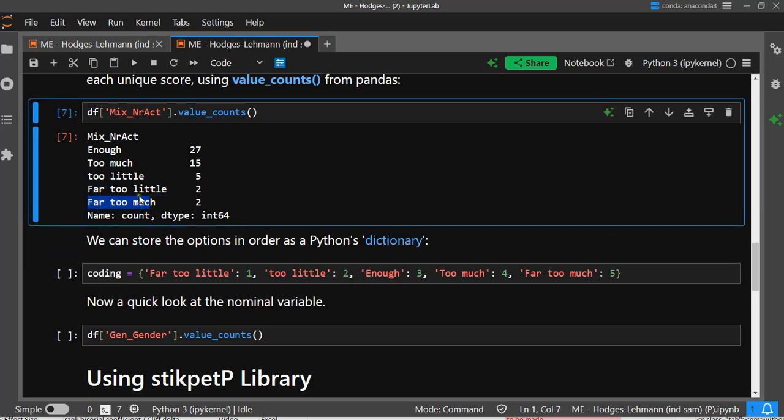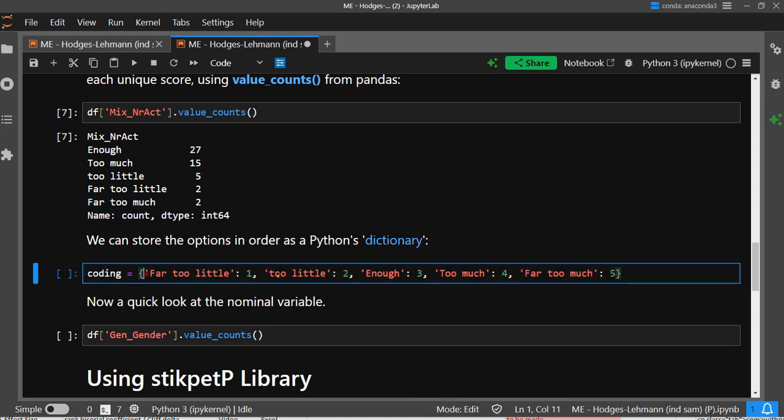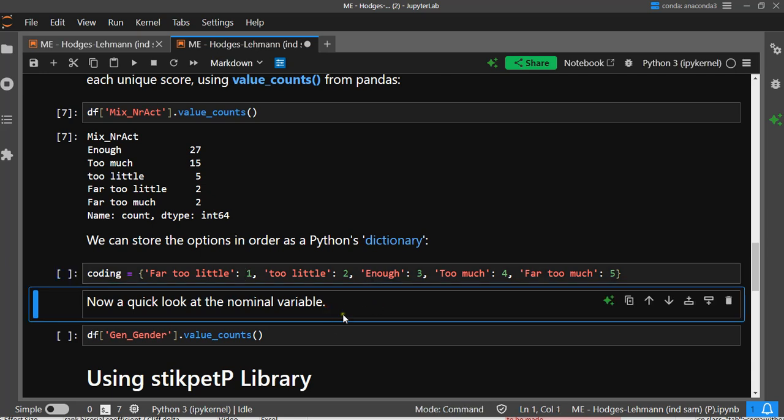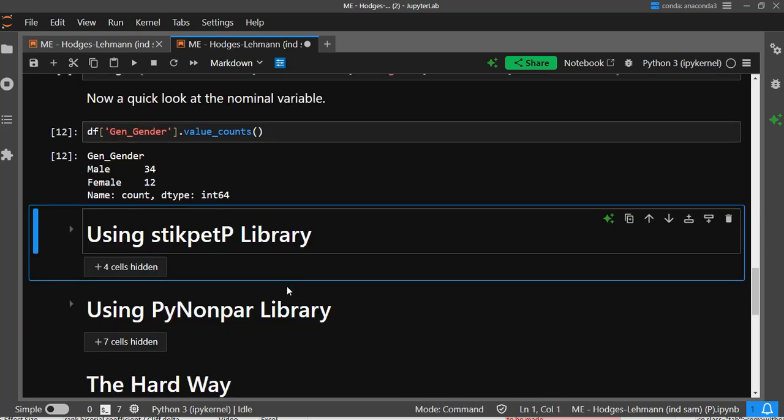So that means this was actually all text, so I also put in a small coding dictionary where I put the text and then assign each of them a number. And the nominal variable is going to be gender, and as you can see it actually was only male and female chosen, so that makes it in this case binary.